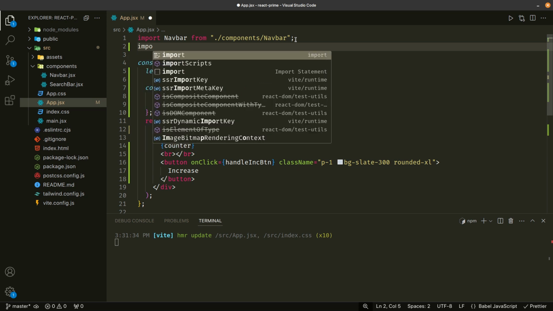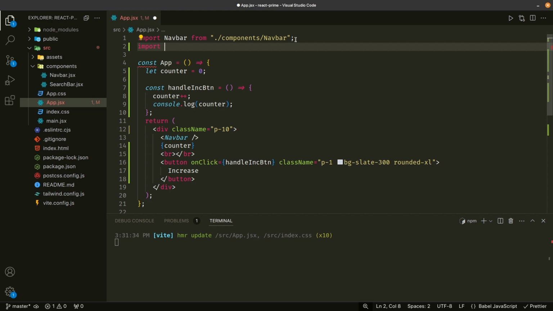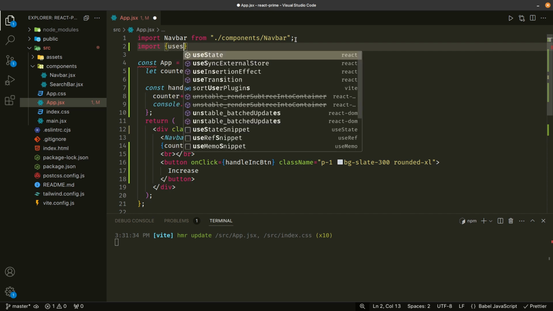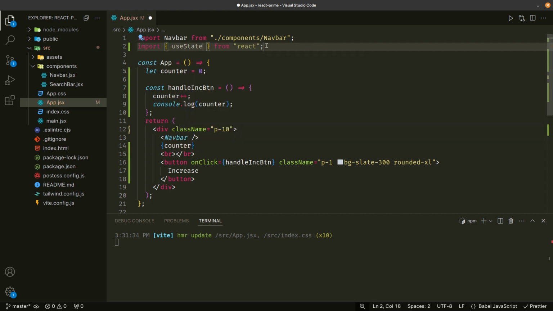So how do we import a useState hook? So import, curly braces, useState from React. So we are getting this useState function, or useState hook, from this React library.